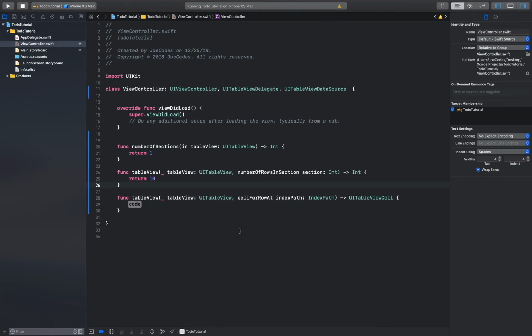So now we have this last one that says cell for row at. So here, this is where you're going to declare all the data and the way you're going to display the cell, load in each cell on the table view.